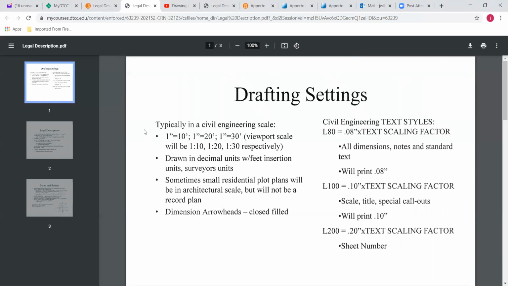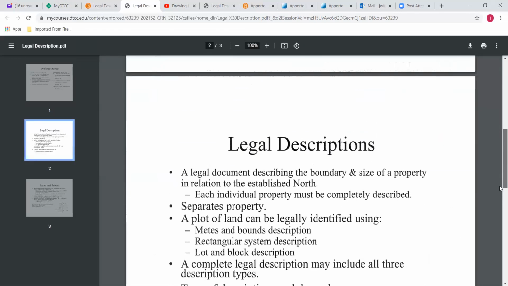And then it's just giving you some information here. Typical civil engineering scales: 1 inch equals 10, 1 inch equals 20 feet, 1 inch equals 30 feet, okay? And respectively the ratios here, okay? Good. We just talked about drawing units, okay, good. And dimension arrowheads are always closed fill. Okay, so let's go down to the next page.